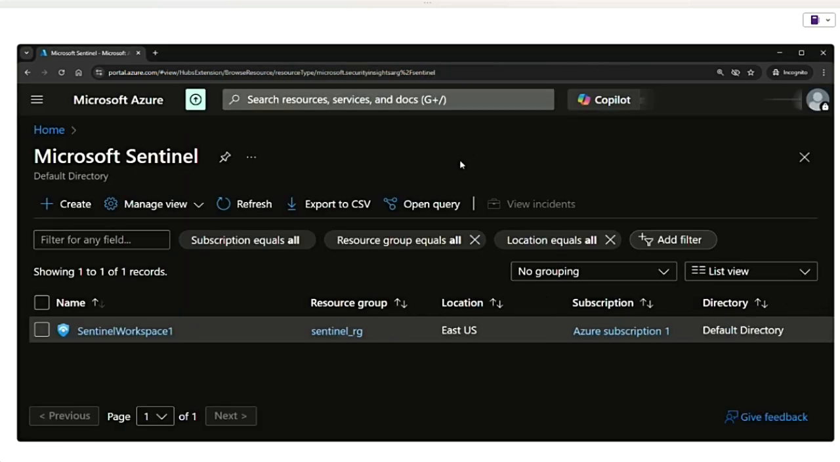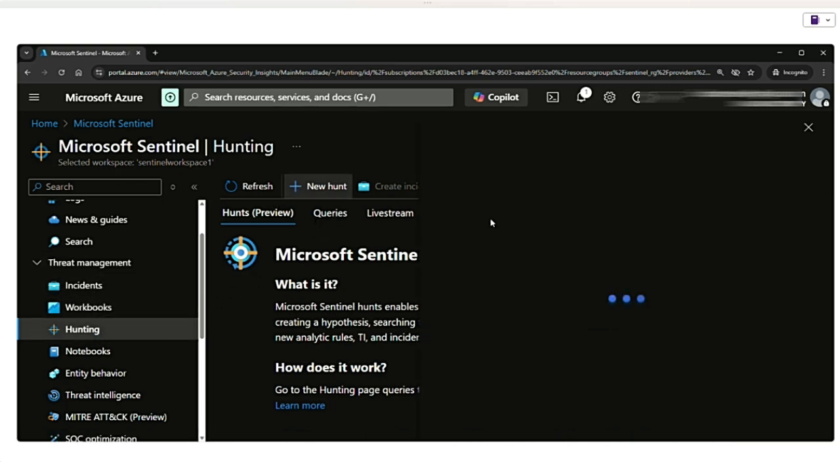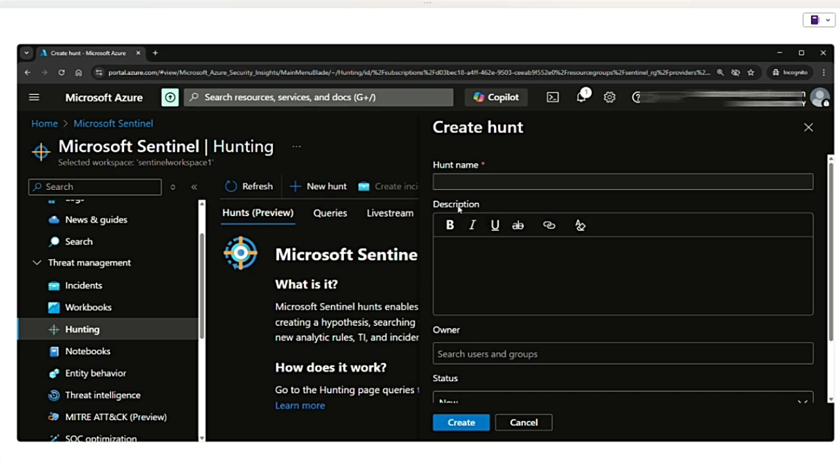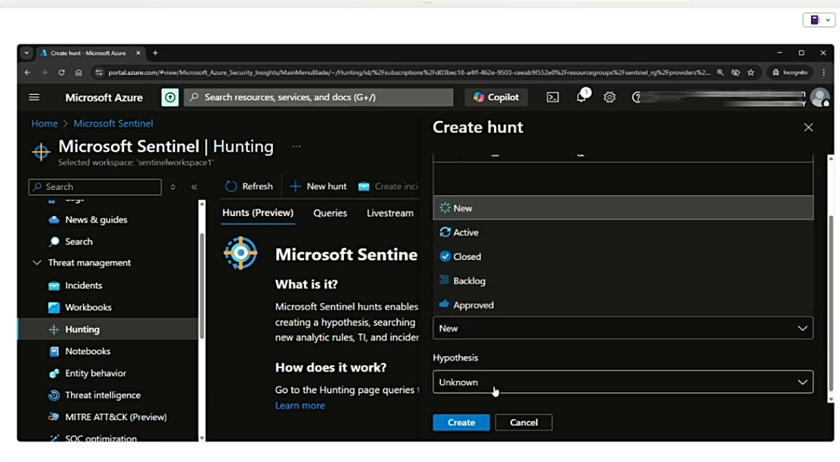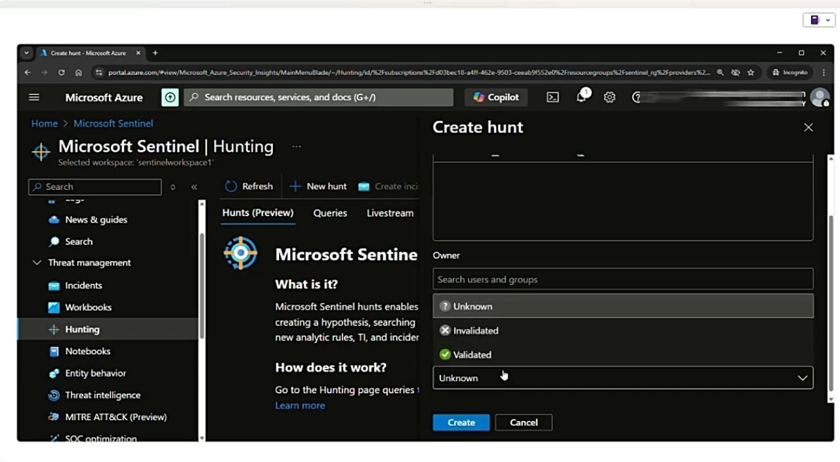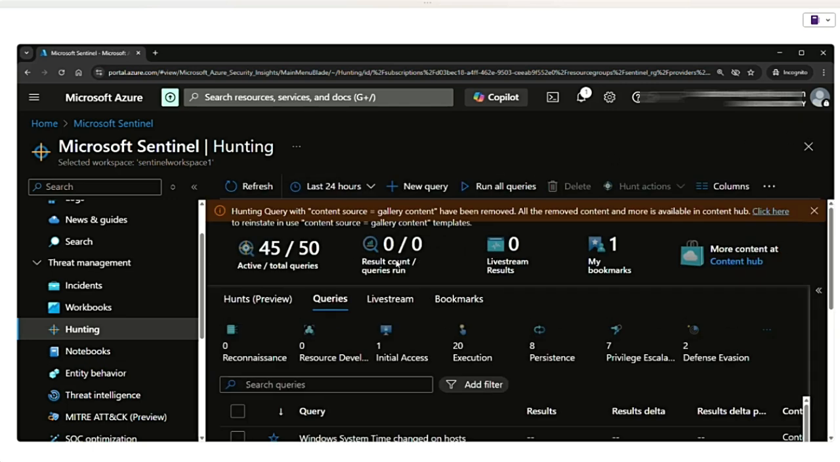Let's close this. Okay. And under threat management, let's go to hunting. And there you can create a new hunt. Give the hunt name, description, owner. You can select the status and then hypothesis. Is it validated, invalidated, known? We'll do this in a minute. But first, let's go to queries.